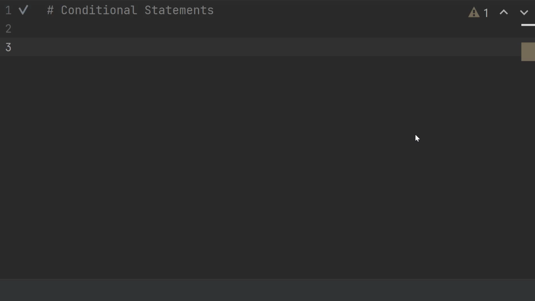I'll be talking about if, else, and elif. Conditional statements are very important in programming. Conditional statements come in handy when you want to run a particular block of code only when a certain condition is met. Without wasting much of your time, let's see how all this is implemented in Python.